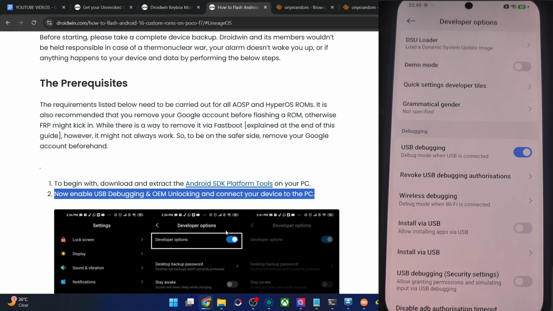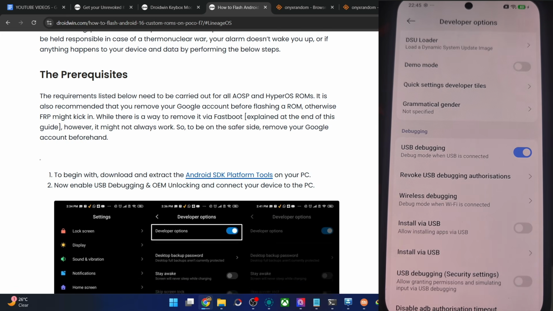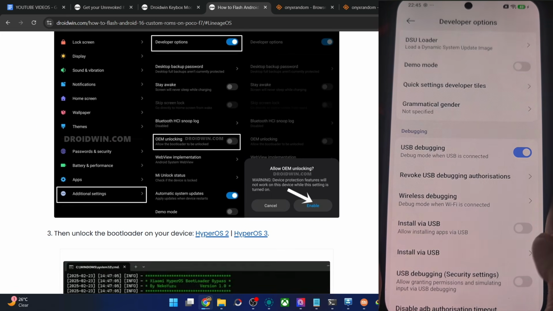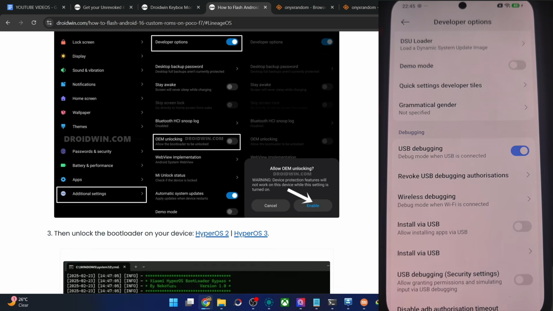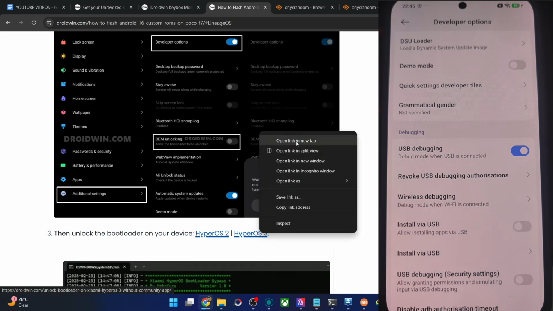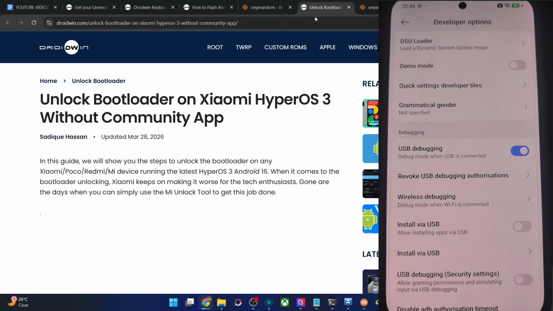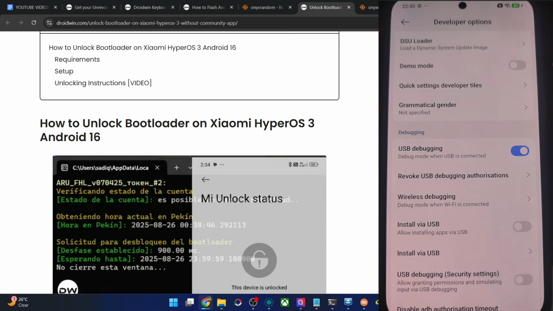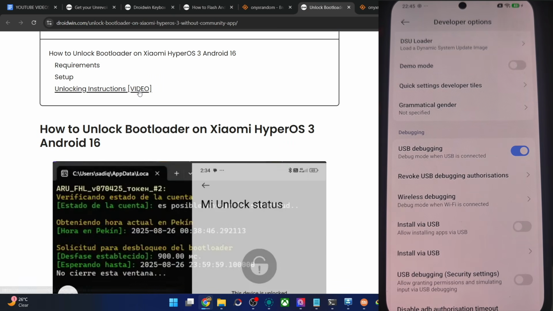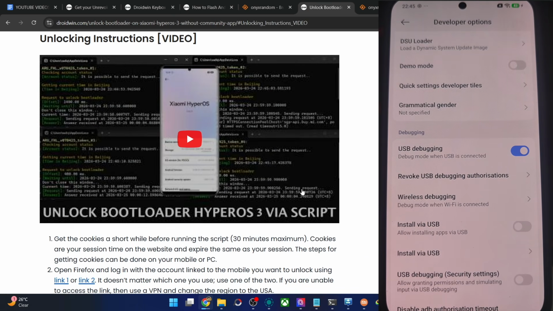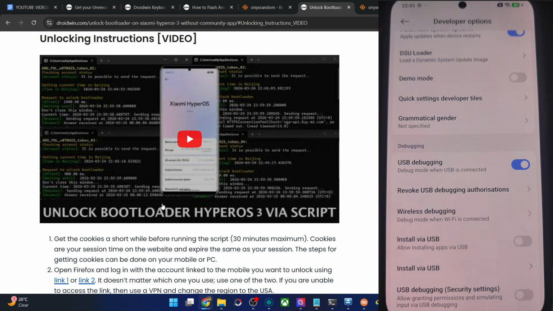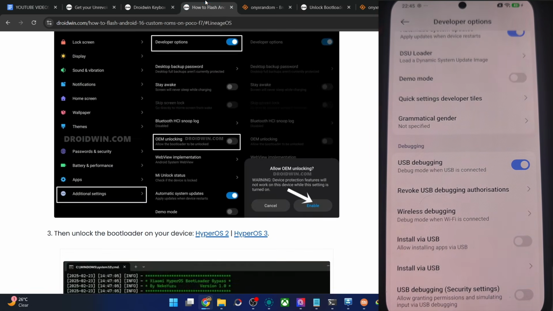Now you will have to unlock the phone's bootloader. For that, if you are on HyperOS 3 Android 16, in that case, open this article and use the Hyper Exploit approach or the avoid quota limit reach. The avoid quota limit reach video is shown here. Article and video both are given, so please go through them once and unlock the phone's bootloader. Once that is done, please re-enable USB debugging once again. Now let's move on to the next step.